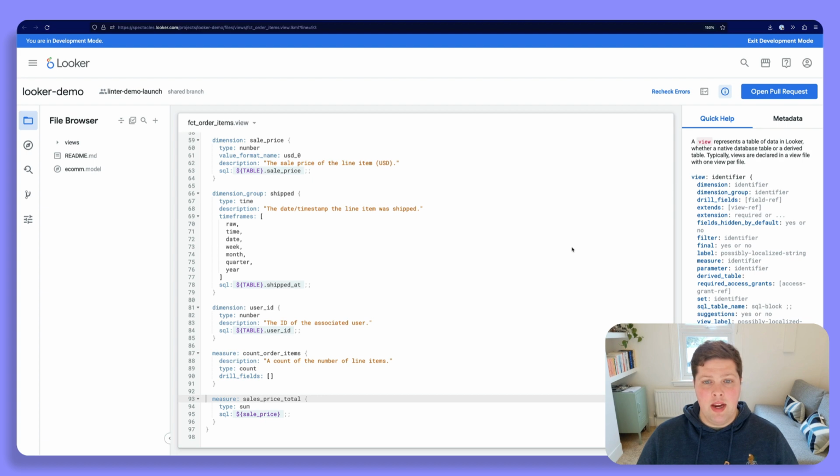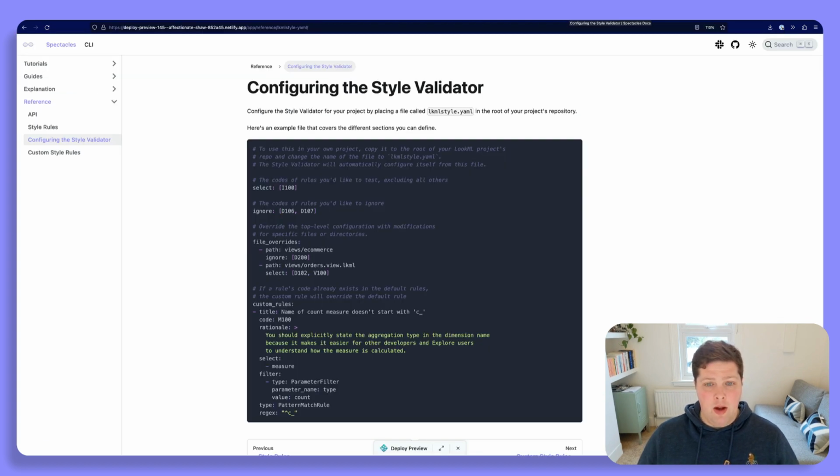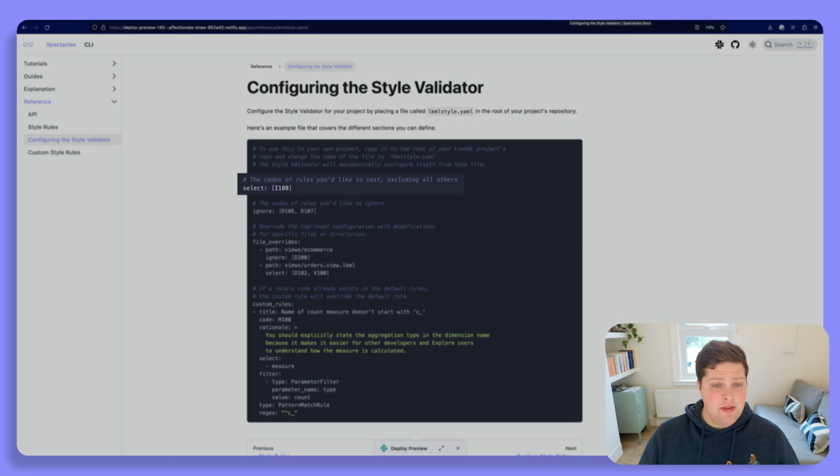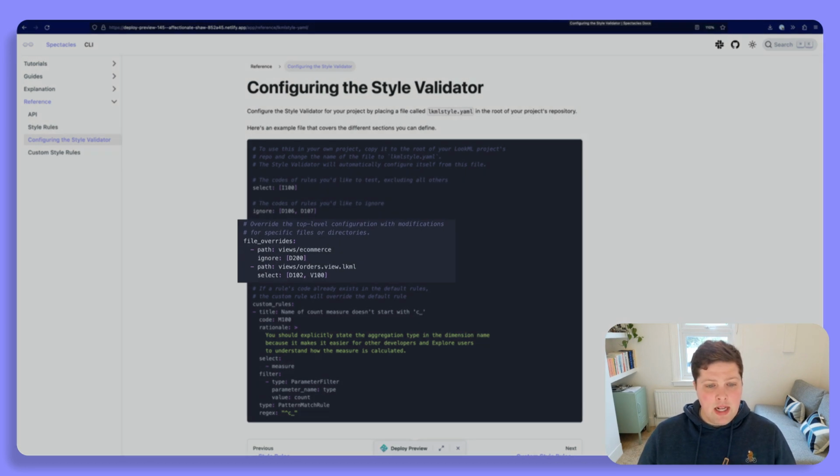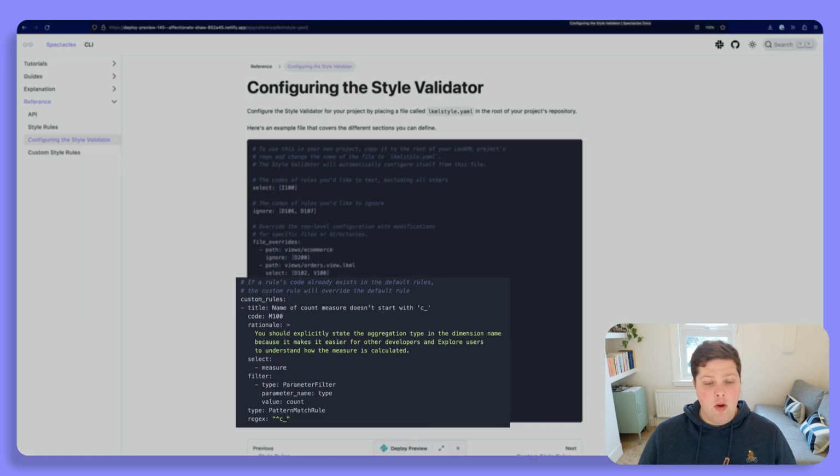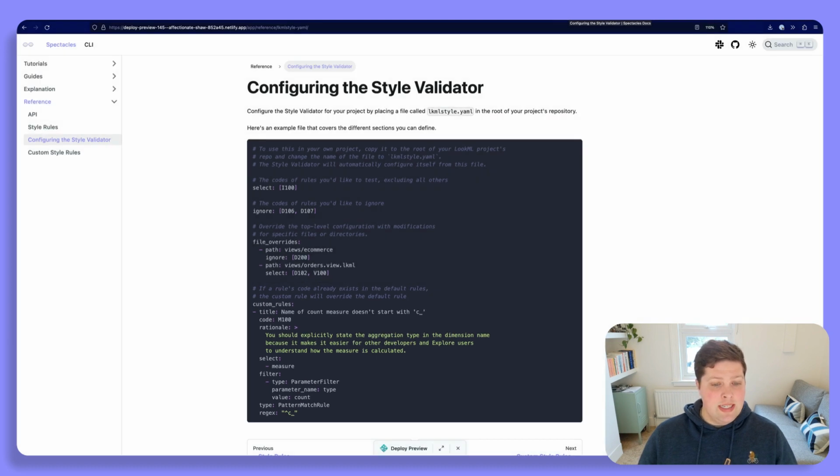Now, what if you want to add your own custom rule or override or ignore any of the rules that are predefined by Spectacles? You can do that with a lookmlstyle.yaml file, which you can put in the root of your repo. So you can see an example here that we have in our docs, and it allows you to either select specific rules, ignore specific rules, provide file overrides for different paths, different sets of files within your project, or, as you can see at the bottom here, you can define custom rules that either override existing rules or generate net new rules.